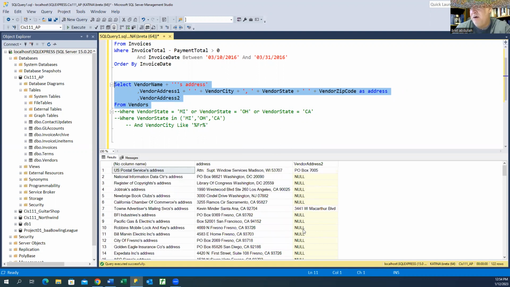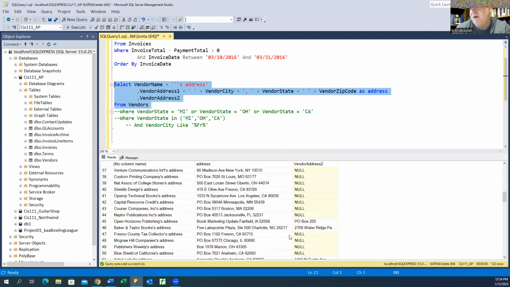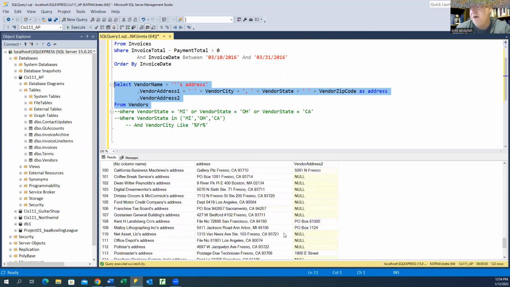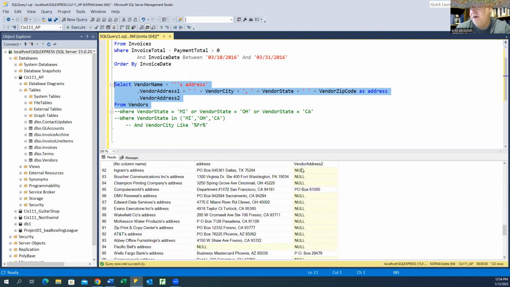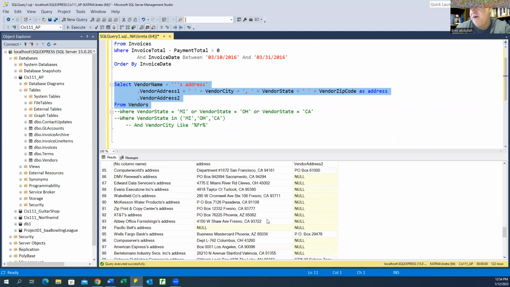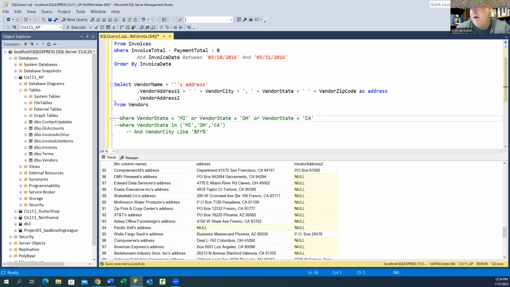Okay? And we see some addresses in address 1 that are nulls. We see a whole bunch in address 2 that are null. Okay. Now, the interesting thing about this is that if it's null here, and you try to add a null to a string, it's going to just return null, even if there's a city and state in there. But let's take a look how we can use a WHERE clause with nulls.